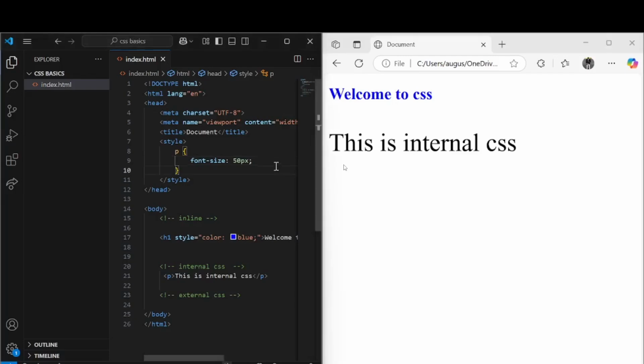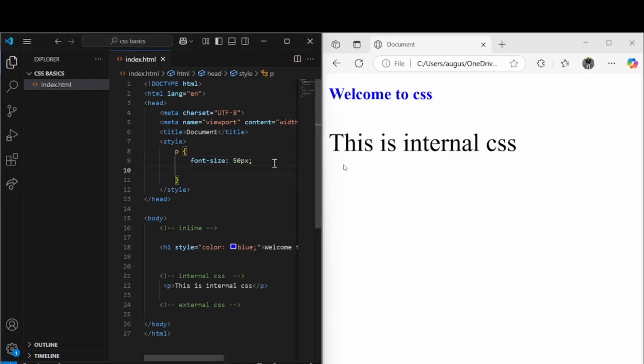All right, secondly, let me add the color. I'll say color of red, or let me use brown. Control R, run it, and we have the styling effected on our browser. So this is the second way you can use CSS inside your HTML file.